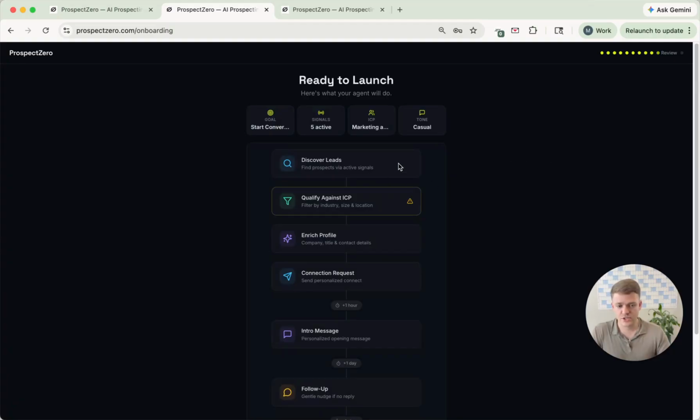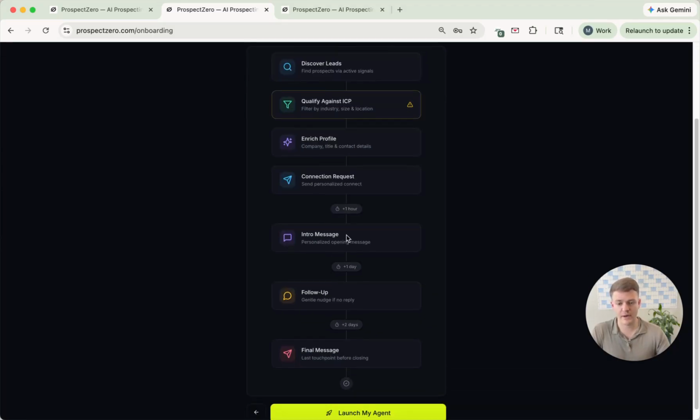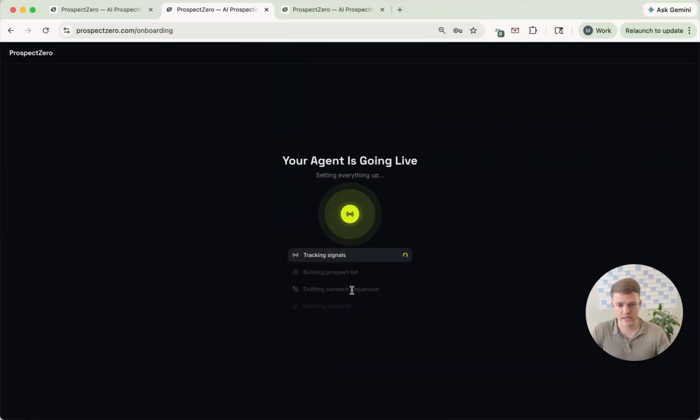And lastly, this is just an overview of what our agent's going to do, right? So it's going to go find those leads via the signals. It's going to qualify those leads that it finds against the ICP criteria you inputted. We're going to enrich the company profile. And then finally, as long as they pass all three of these steps, they're going to get a connection request followed up by a series of messages. So there's 3 messages that go out. They're all going to be personalized, all unique. But let's go ahead and just launch our agent.